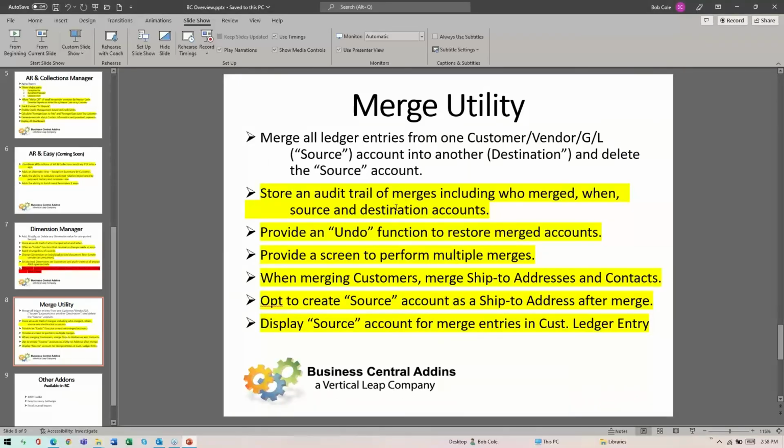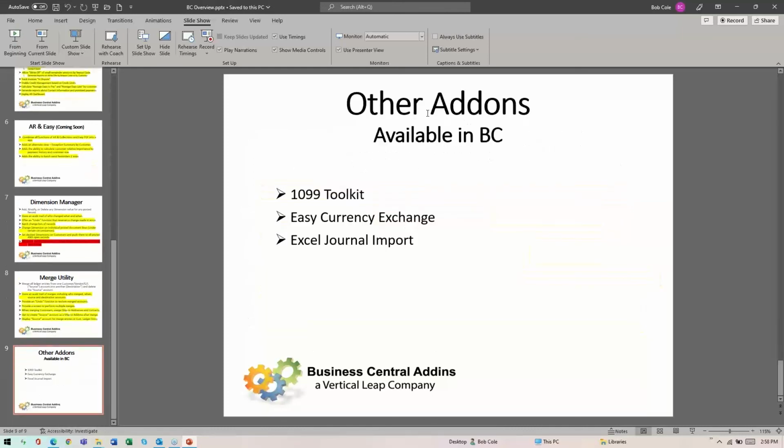So those are the things we've added on, functions that are sometimes basically in Business Central, but not nearly to the extent of what we've done. We have other add-ons available in BC 1099 Toolkit. We also are going to be adding easy currency exchange to automatically update your foreign exchange rates, and Excel journal import. We should have that in the App Store. This one's available for on-prem. 1099 Toolkit is too, but we don't have time to talk about that.